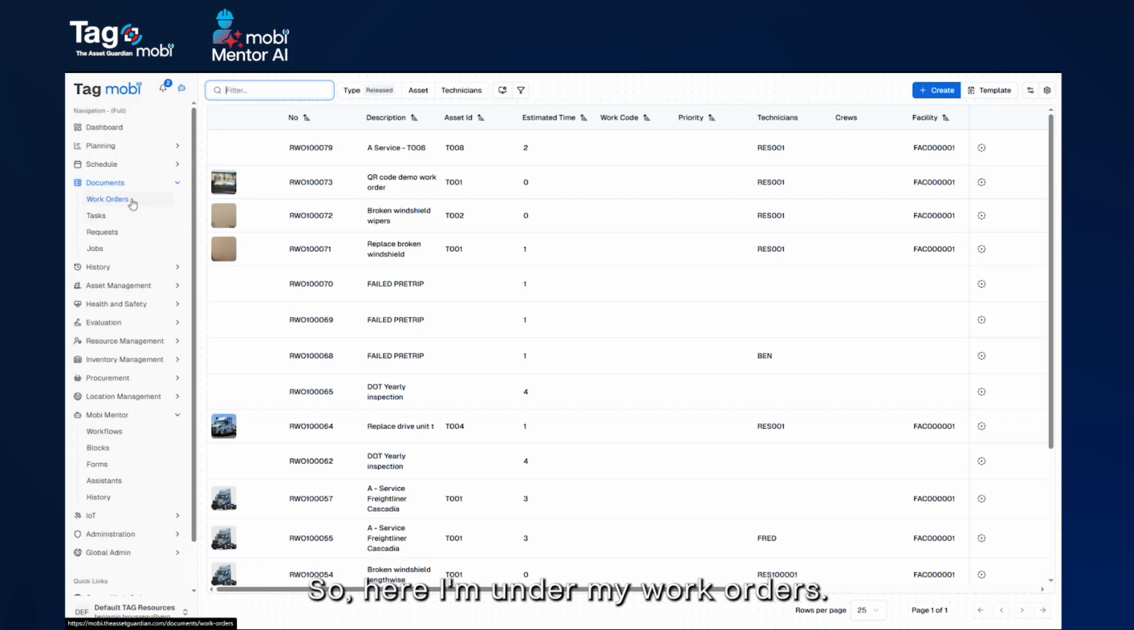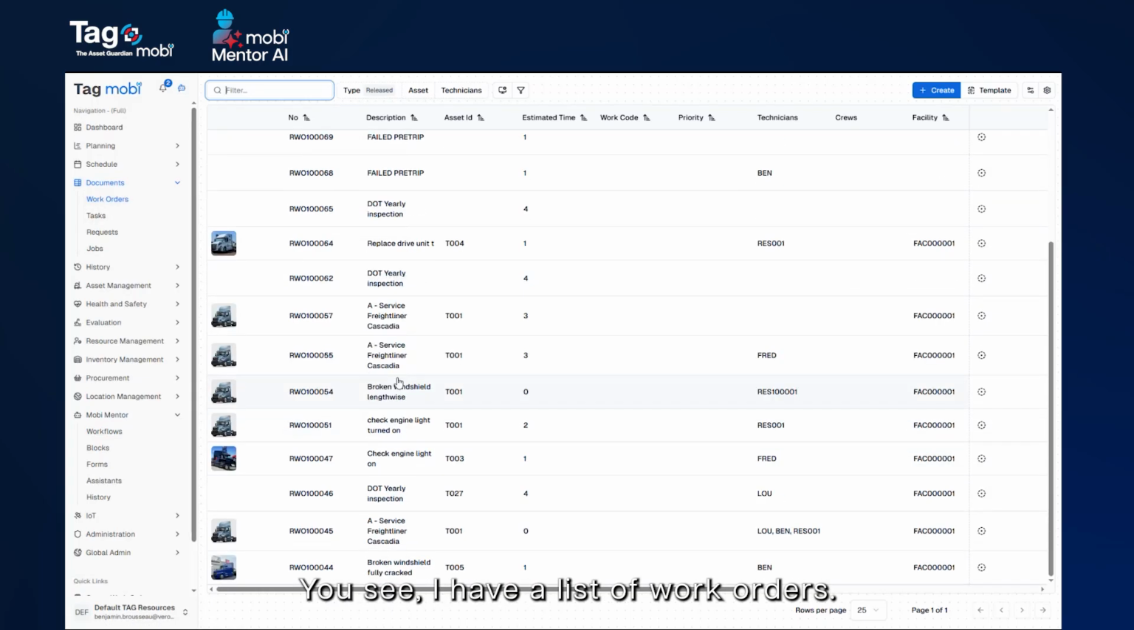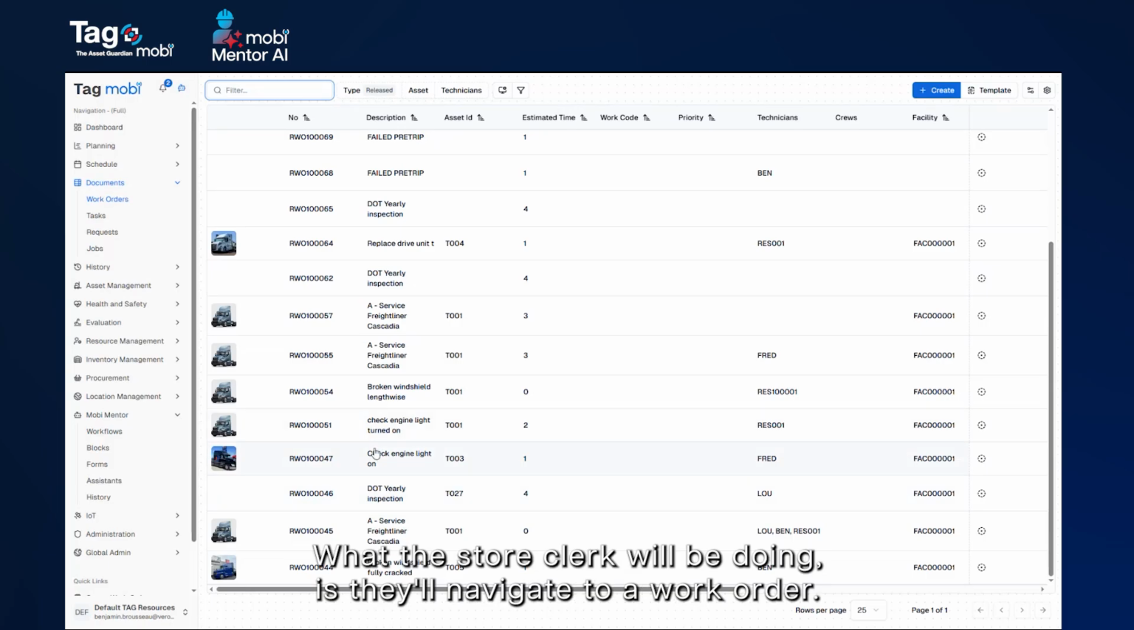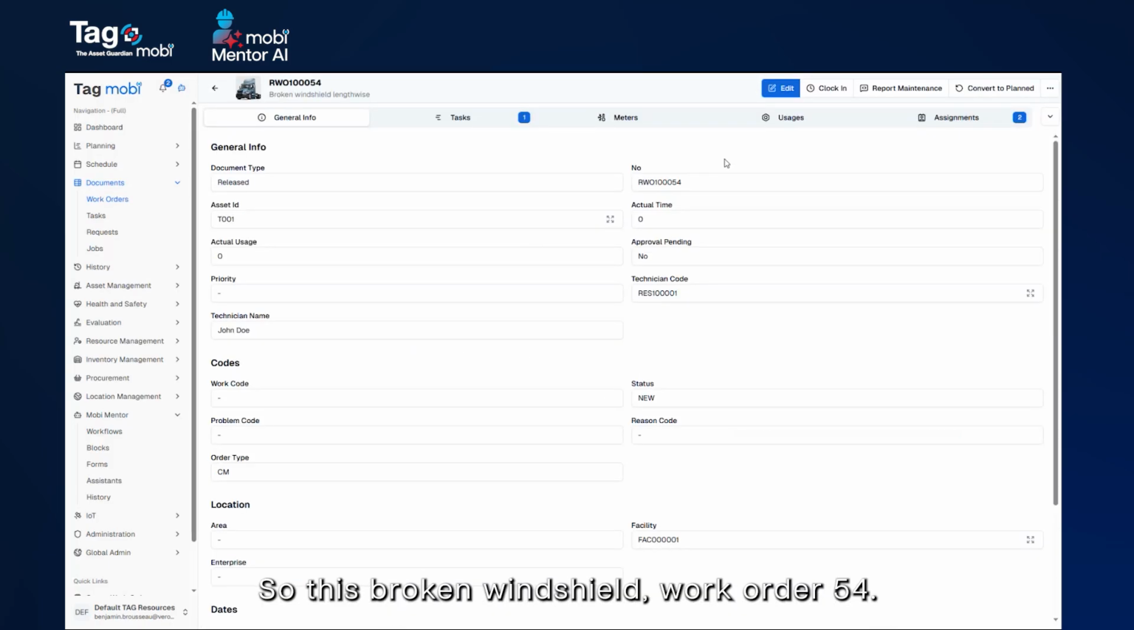So here I'm under my work orders, and you see I have a list of work orders, and we are trying to onboard store clerks in our application. What the store clerk will be doing is they'll navigate to a work order, say this broken windshield, work order 54, and we'll want them to consume items.